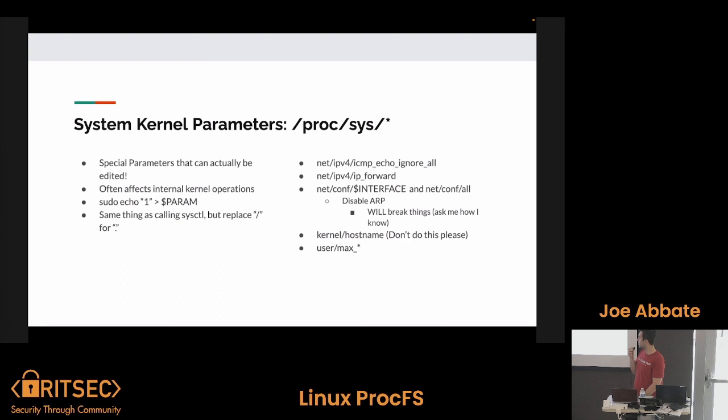Kernel hostname, don't do that. Just use the hostname command, please. And you can also change a user's maximum of basically anything: max inodes, max open files, max processes. So if you want to set a more defined limit for a user, you can do it from there.